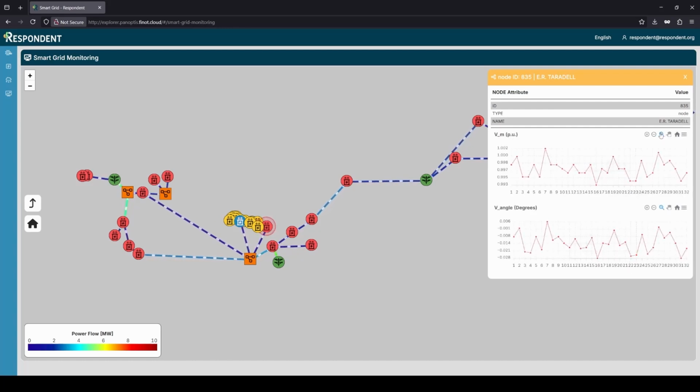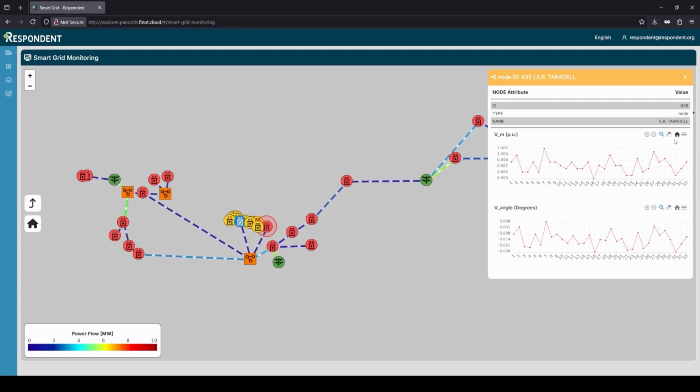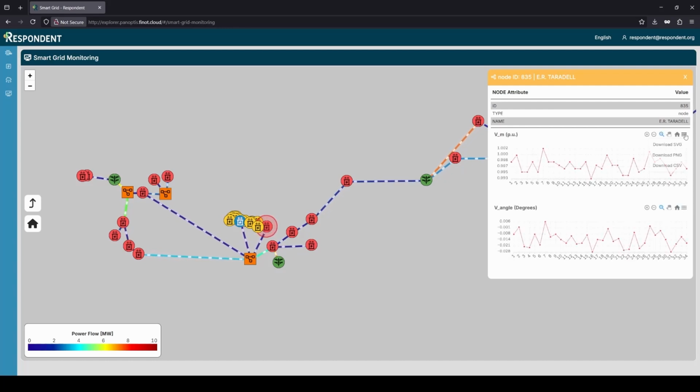Again, there is a menu, as you can see, for each graph where the user can zoom in or zoom out for a more detailed view. There is a home button that reinstates the charts to their original state, and there is also a hamburger menu where the user can select and download the graphs data into three different formats: an SVG, a PNG, and a CSV format.